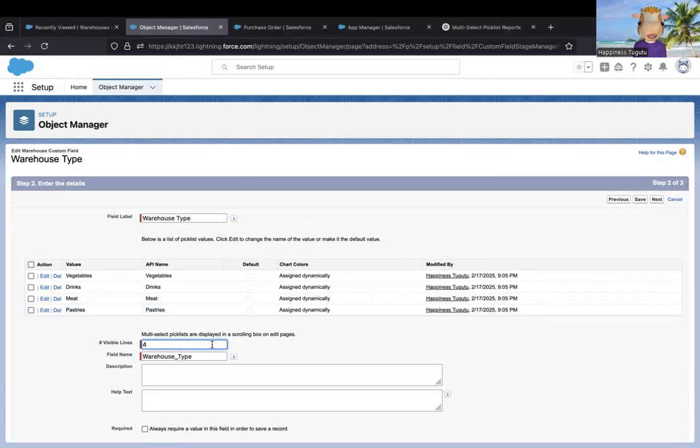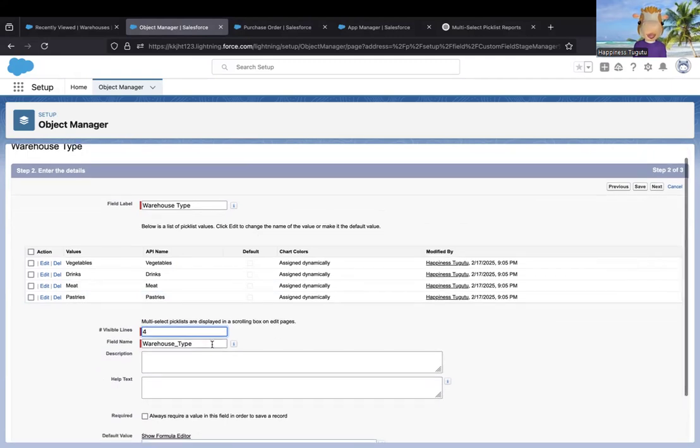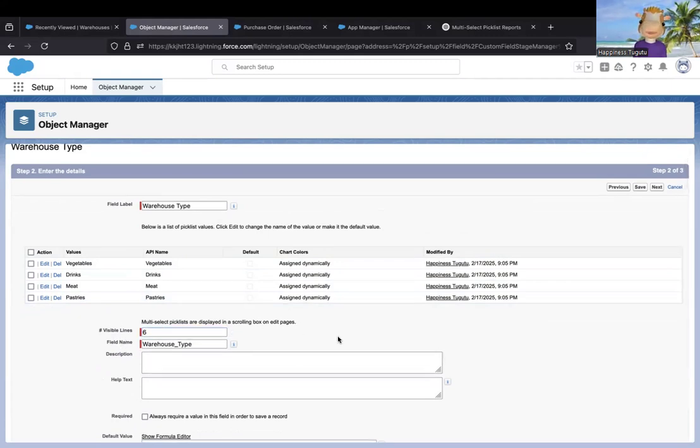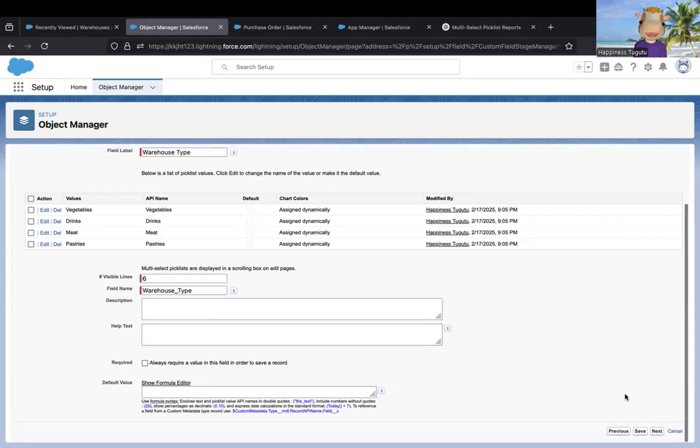Hold on, let me see something. Oh, because this is on the number of our pick list values. Put 6, just in case we add to it later on. Let's just put 8. No, 6. I don't want it too big, because we could always adjust it later. Okay, click save. Click save. Good.